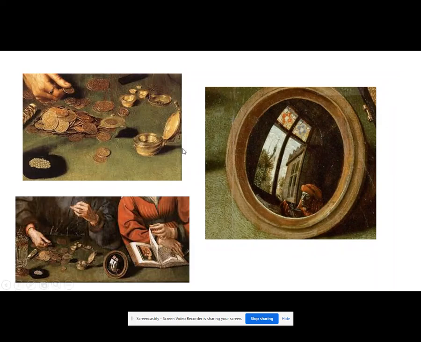Here we have the close up of the money and pearls, some other worldly goods. And then we have this little mirror here that looks out to a window. And in the window, we see a figure who is reading a Bible. So, this is a reminder of how you are supposed to behave, not like that wife.